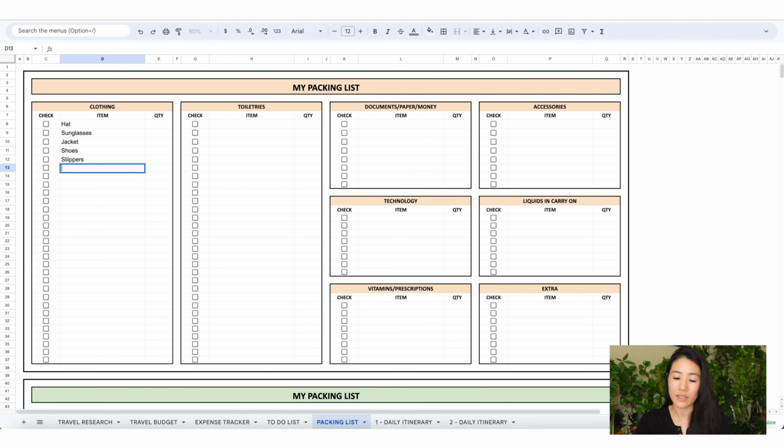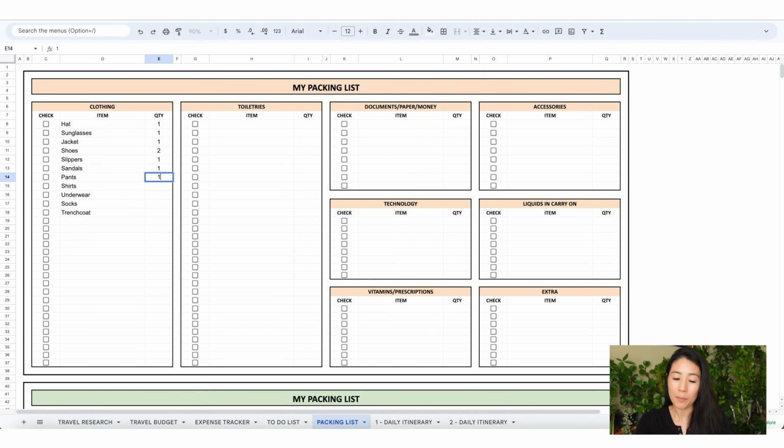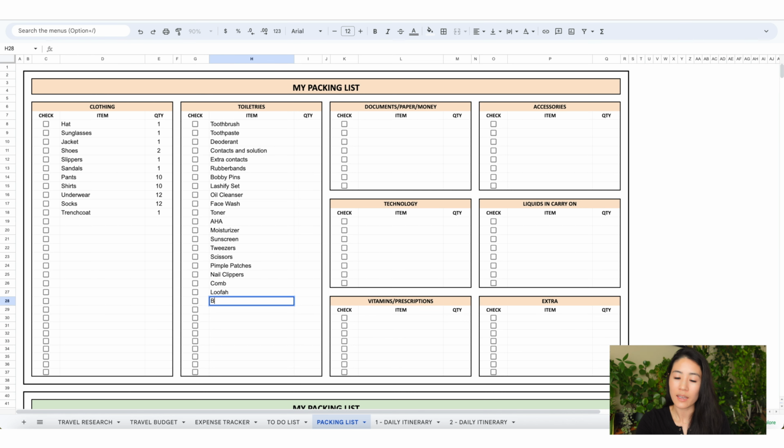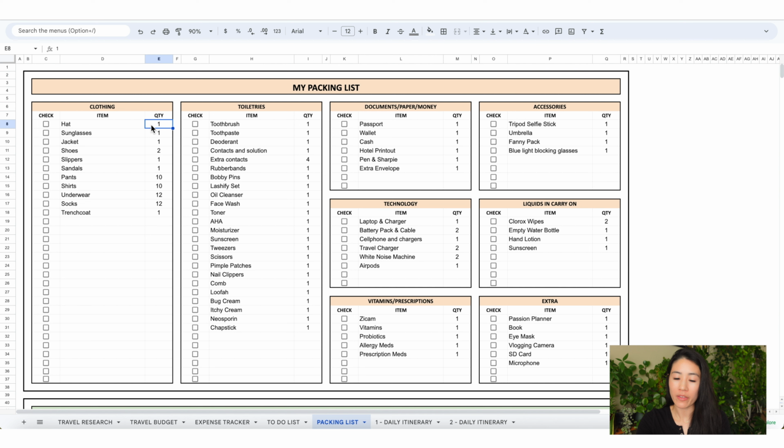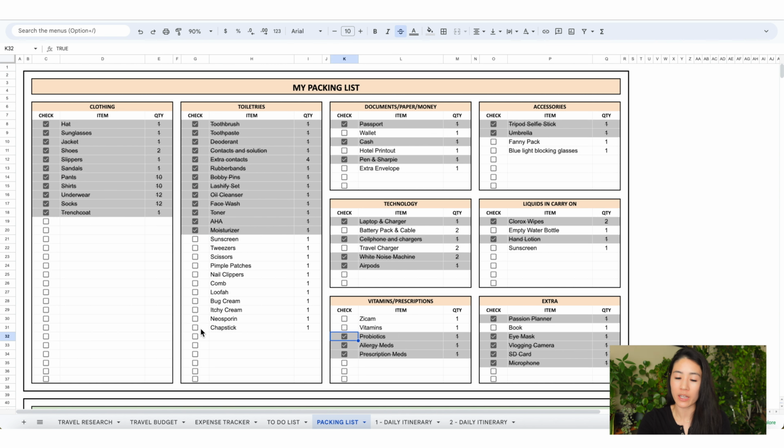Feel free to adjust these areas to your liking. I personally need a lot of clothing and toiletries rows. I separated these areas into clothing, toiletries, documents, tech, accessories, carry-on liquids, vitamins and meds, and extra. Insert your item and the quantity. When you have it packed, check the box. The words will cross out and the cell will turn gray.